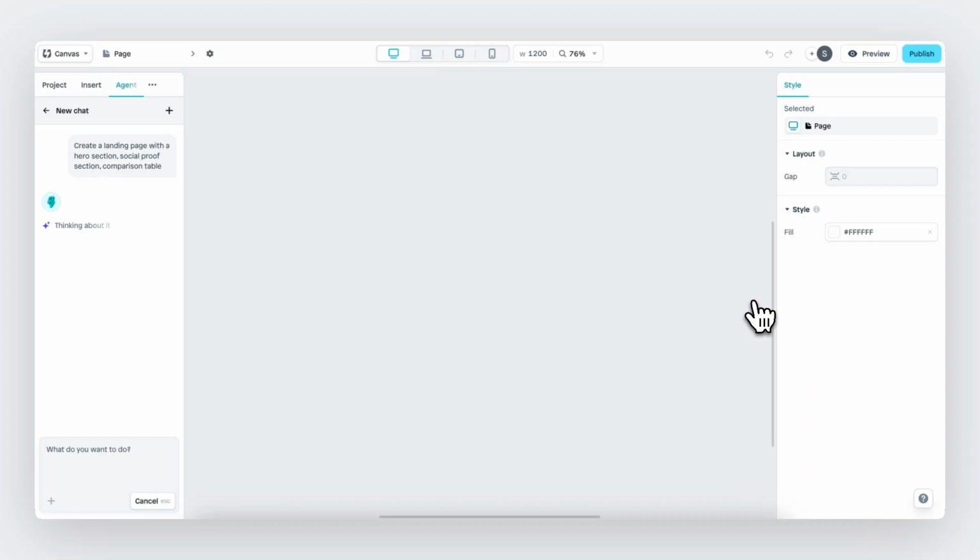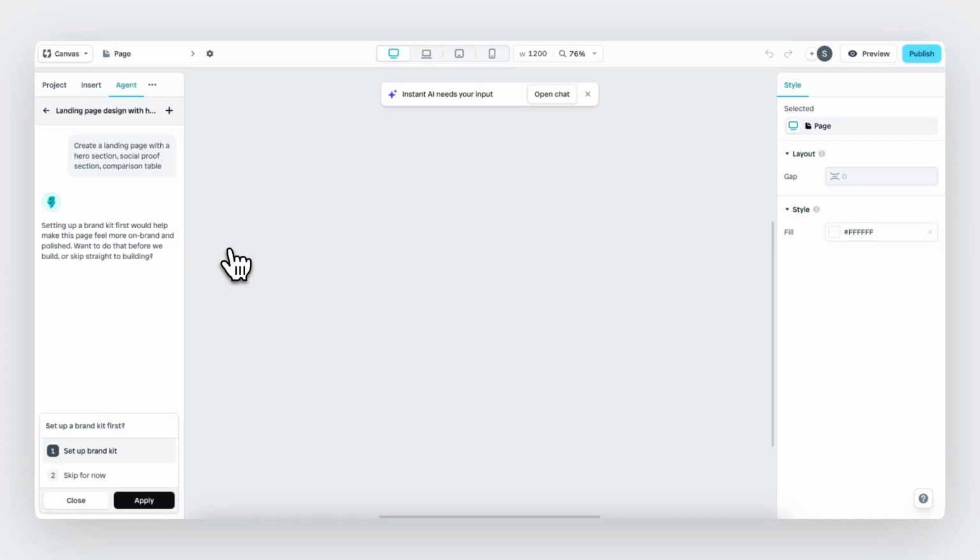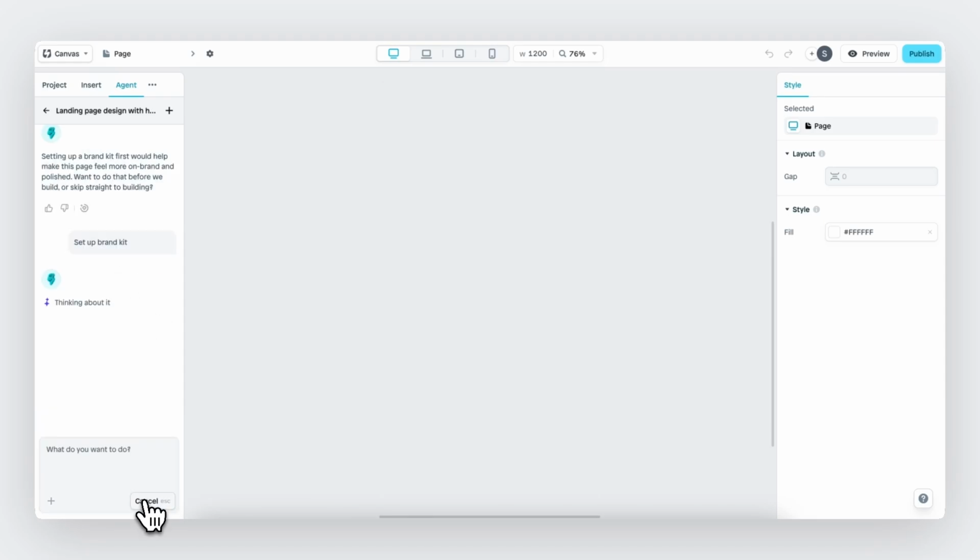The canvas gets opened and the AI agent will think about it. And then as the first step, Instant AI will ask us to set up a brand kit. And the brand kit enables the AI to build something truly custom and in the style you want and like. It also ensures that all of your following prompts are consistent with the previous creations. So let's set up the brand kit.